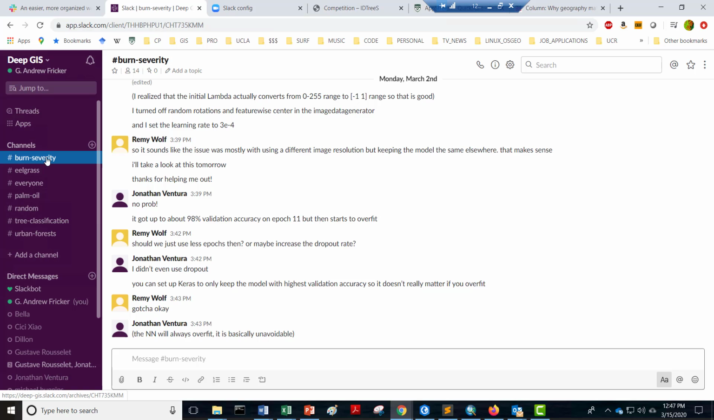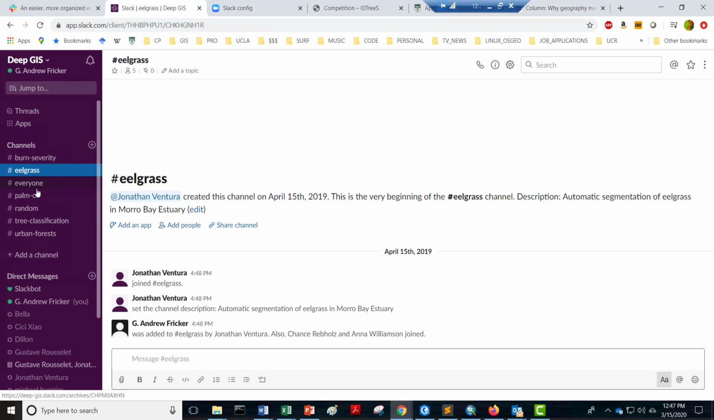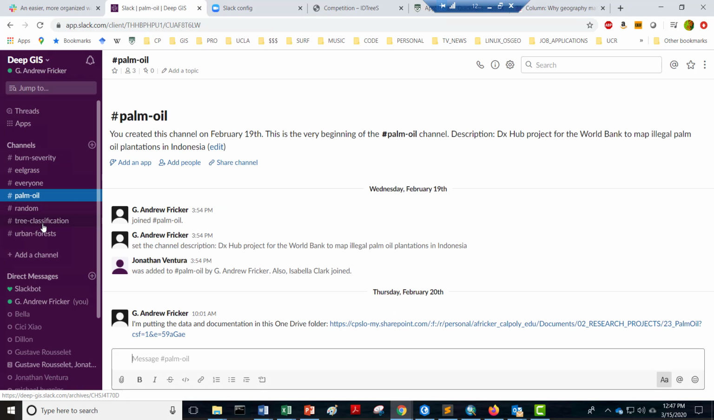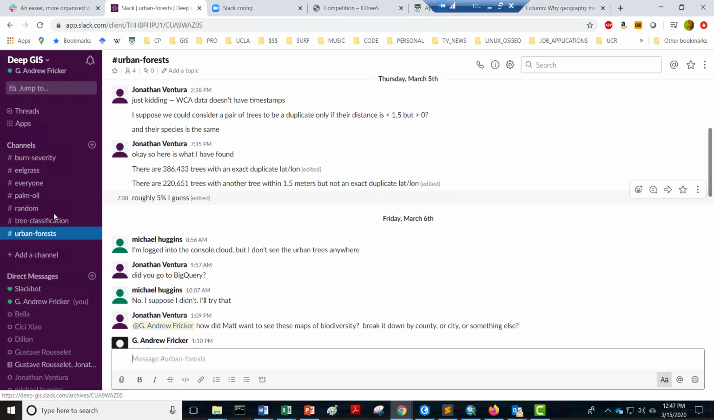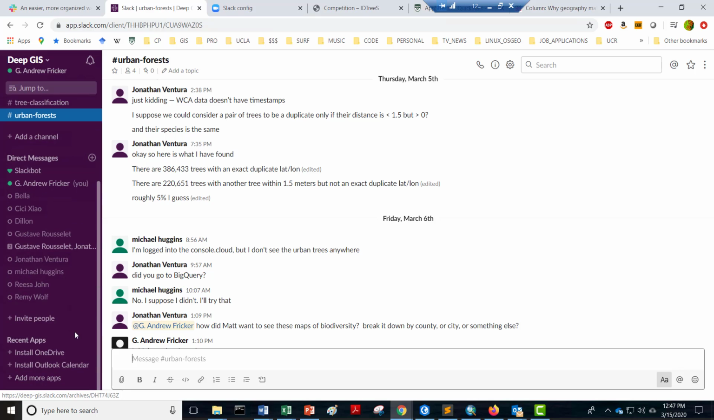One, we're doing a study of burn severity with the Campfire. We're mapping eelgrass in Morro Bay. We're mapping palm oil in Indonesia. We're trying to classify trees in the Sierras and in urban forests. And then we've also got an urban forest project, which is similar. And then down here, you can see all the different group members who we have. And so these are a number of different students here.